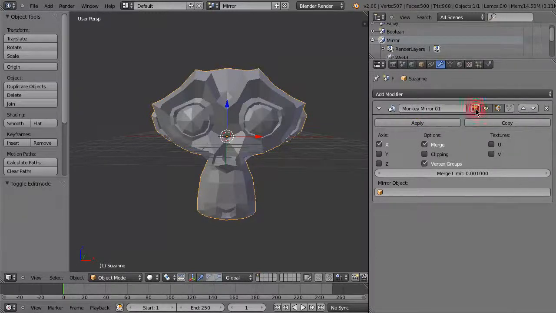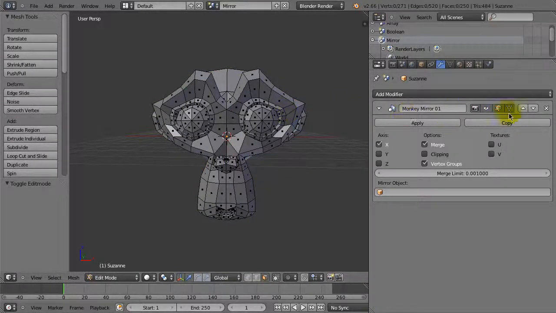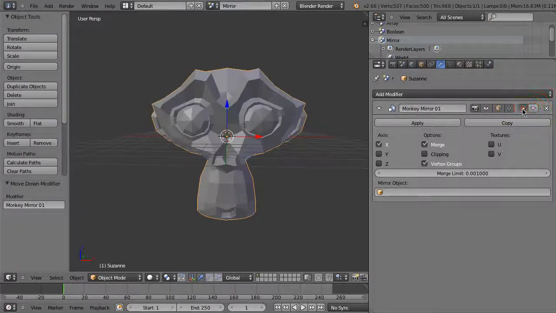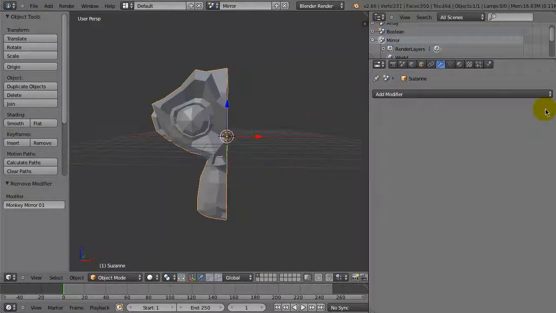This button toggles the render view visibility. This is real-time visibility. This is visibility in the edit mode. And this, the modifier editing cage during edit mode. These arrows allow you to move a modifier up or down the stack if you have more than one modifier applied to an object. To remove a modifier, click on the X.